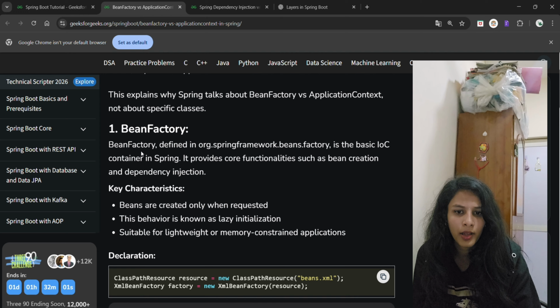Spring offers two container abstractions. These are non-concrete classes, and they represent two different levels of container capability. Below is the hierarchy of Bean Factory and ApplicationContext. So Bean Factory, XmlBeanFactory, ApplicationContext. XmlBeanFactory implements the Bean Factory. ApplicationContext extends the Bean Factory.